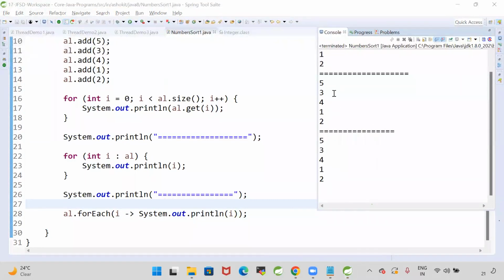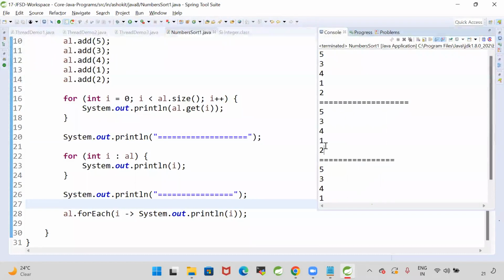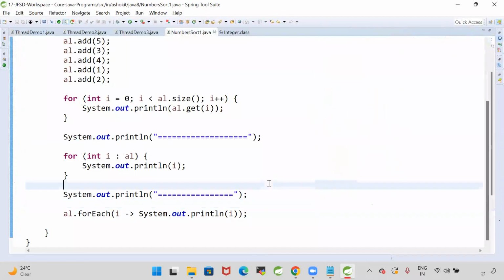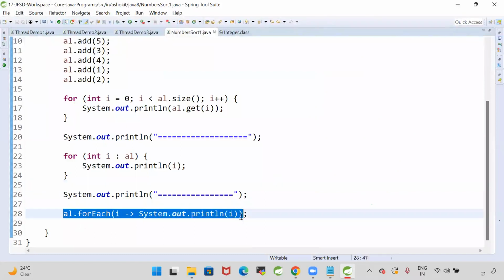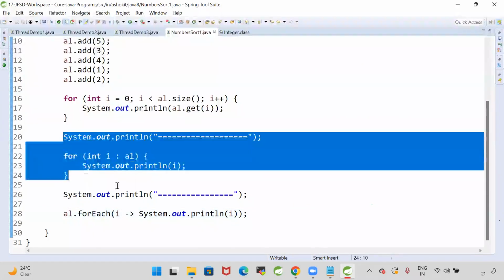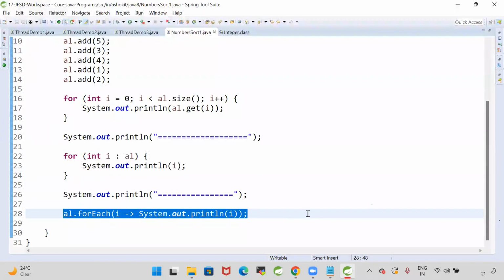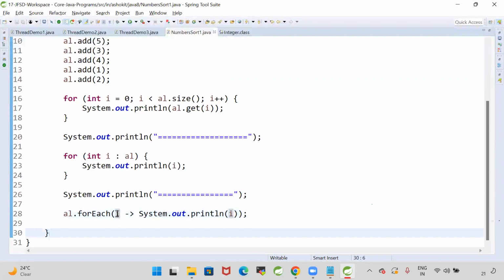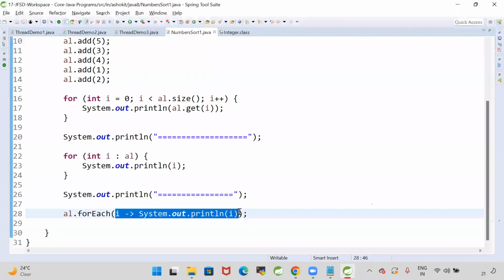Yes, by using the for loop also, we are able to print it. By using the for-each loop also, we are able to print it. By using the forEach method also, we are able to print it. With a single line, we are able to complete our task, with fewer lines of code. Whatever we do with the for loop and for-each loop, the same thing can be done with the forEach method. The forEach method is expecting a consumer. This is my lambda.